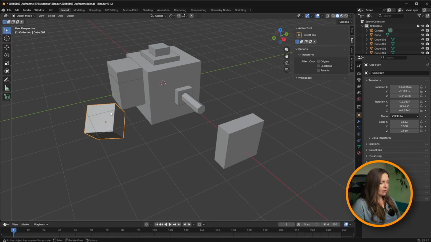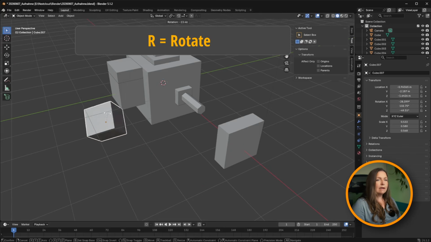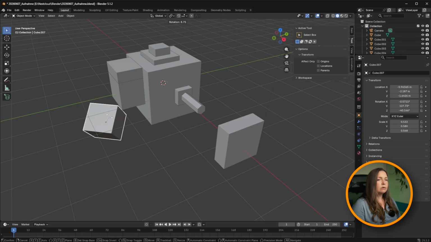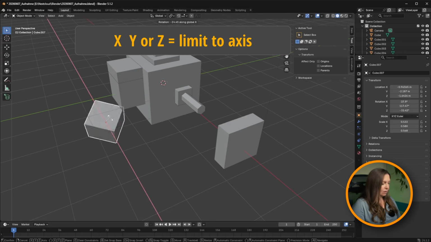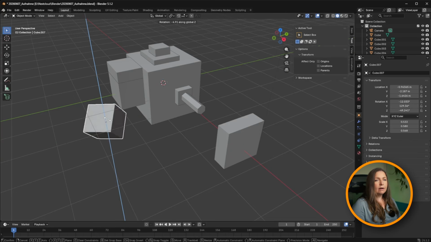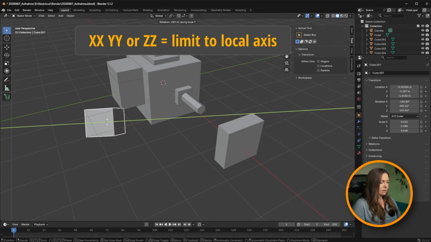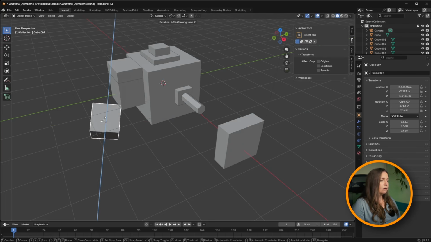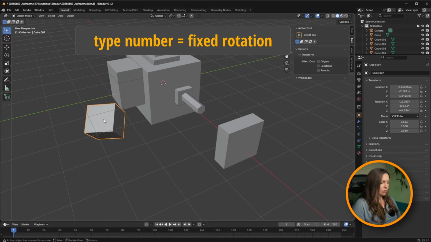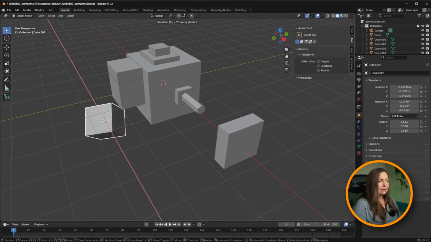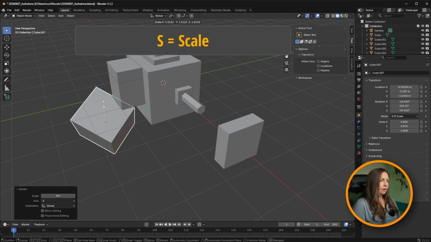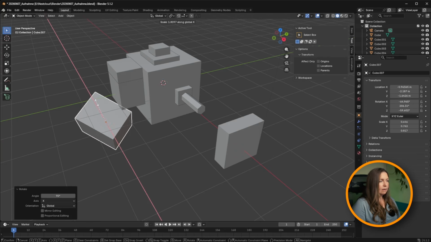You can call rotate by pressing R, and then you have the same options as with the grab tool. You can restrict it to an axis, X, Y, or Z. You can use it in local mode by pressing double X, Y, or Z. And you can enter a number for a defined rotation. So RX90 will rotate the object by 90 degrees on the X-axis. Same for scale. You call it with the S key. And also here, the axis selection.